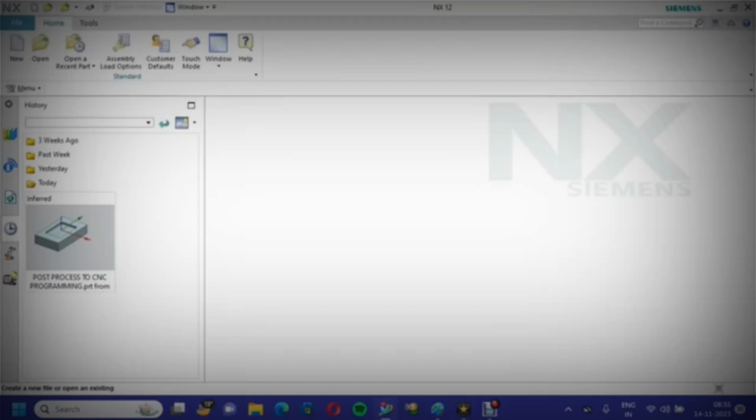We will discuss how to generate G codes and M codes for CNC milling programming. We can say post processing. It is one of the most important things: how to do post processing for your available controls.